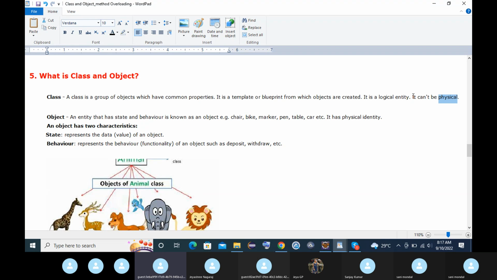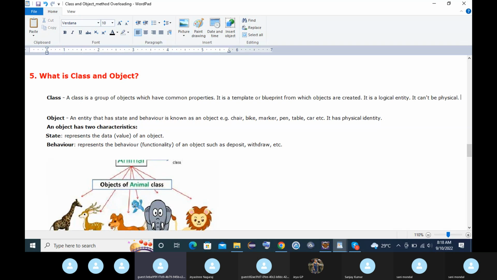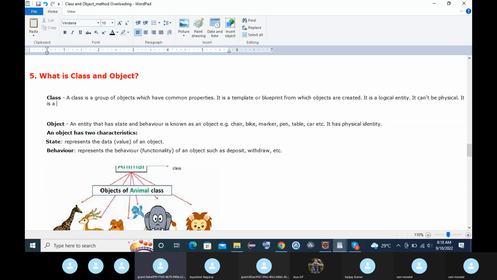This is important. It can't be physical. The existence of a class is virtual. A class doesn't have any physical existence. This is important to understand. One more thing I would add: it is a data type of an object.